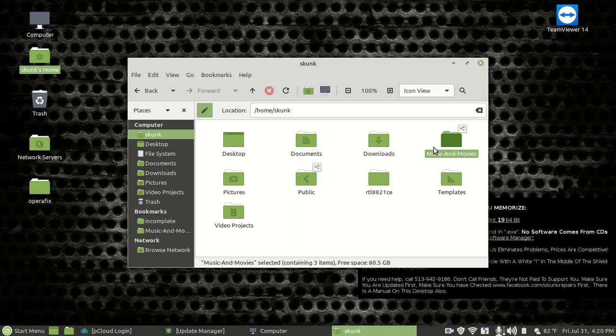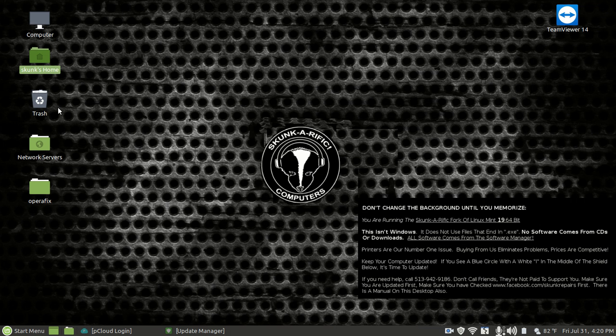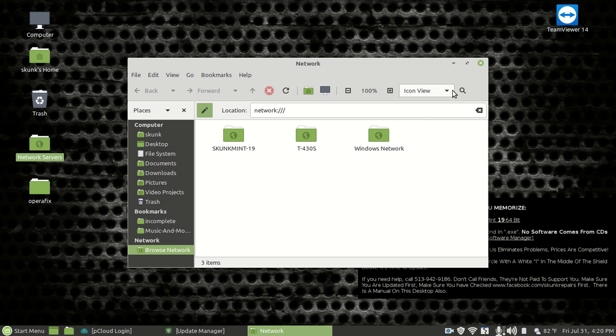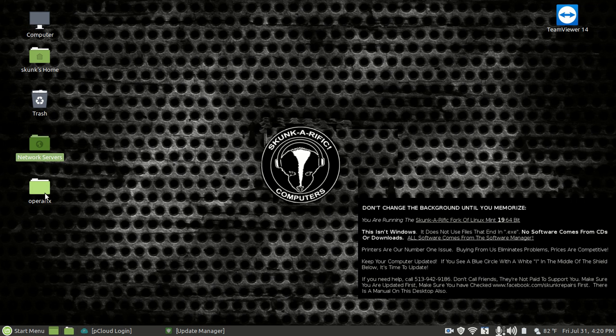Notice on the public and music and movies this little share button. That means that if you are on the same network with another computer, you can read these files from anywhere on the network and play them, turning your computer into an audiovisual server. Trash is self-explanatory. Network servers are other computers that are on the network. And you can see all the networks and all the computers. We'll get into the opera fix later.